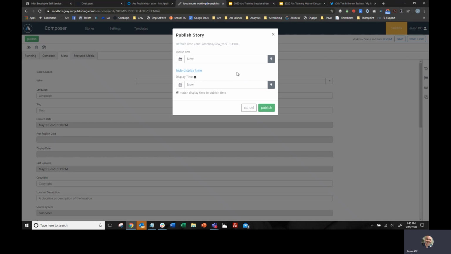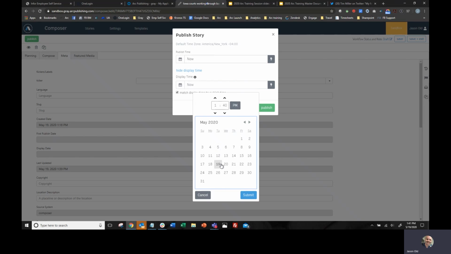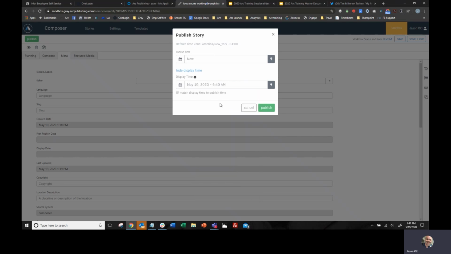So if you want to move a story on your news page or your sports page or another regional page, you would do that by going into the story, clicking update, and changing your display time. So if I want to have my display time for this one be 5-6 hours ago, I can change the time here and click submit. And now we see that I've got a display time of 6:40 a.m. This will not change the publish time, nor do you want to change the publish time. But the display time is something that you would change for your own content.